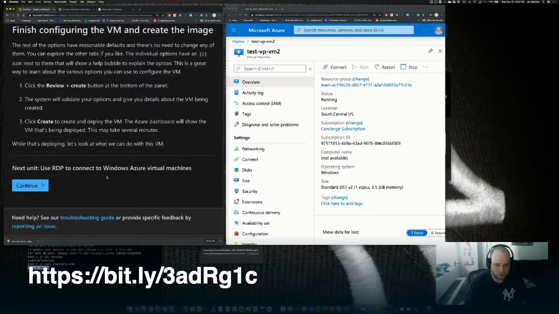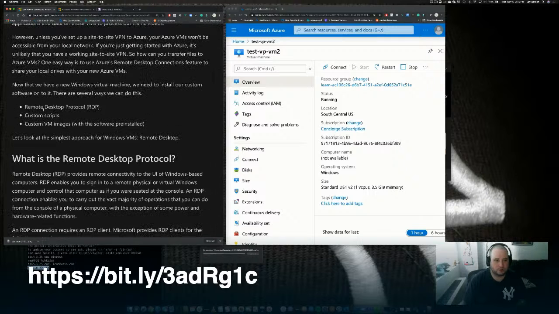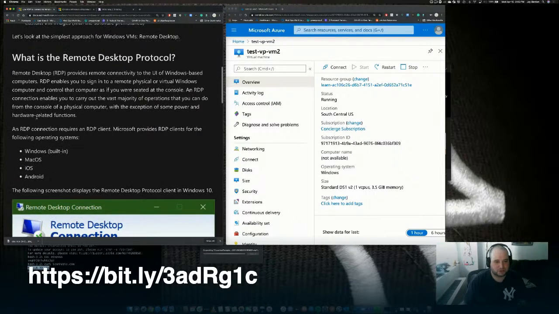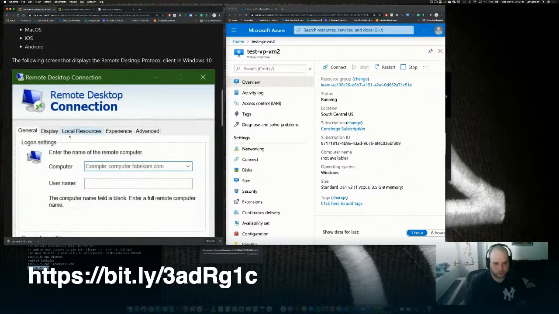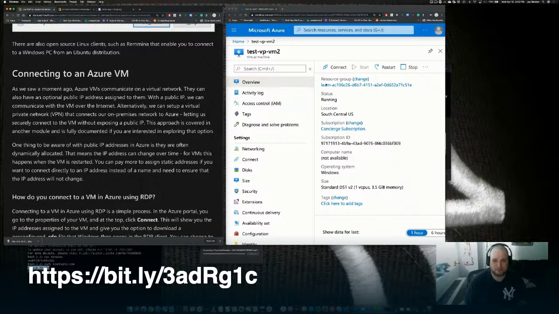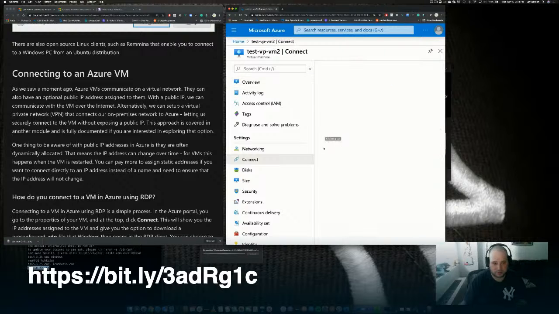So use RDP to connect to the Azure Virtual Machine. You can use RDP, or you can use some custom scripts to connect to it. RDP is just a standard protocol in order to connect to our VM. Connecting to an Azure VM is pretty much the same as if you were connecting to any other VM or any other machine. So the thing that makes it really easy is right here we see connect. I need to connect via RDP, so I just go ahead and click RDP here.